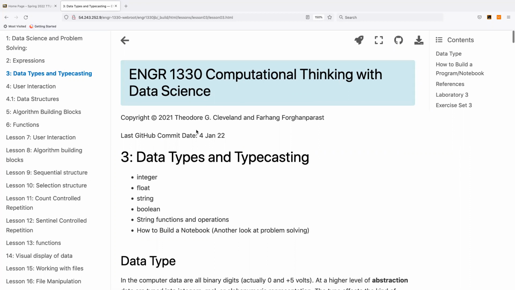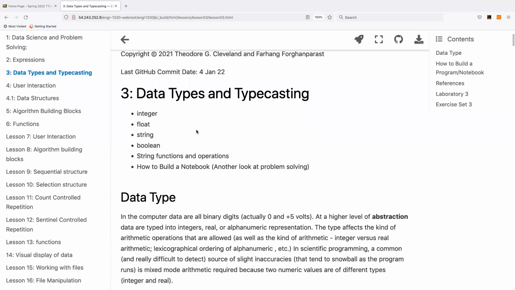So we're going to talk about data types and typecasting. We'll refresh our memories of what integers, floats, and strings are, because you had that in the last lab. At least introduce you to what Booleans are. And we'll look at a few string functions and operations. Go through how to build a notebook in a little bit more detail. Not a lot, and that will probably take us to the end of our time together this morning.